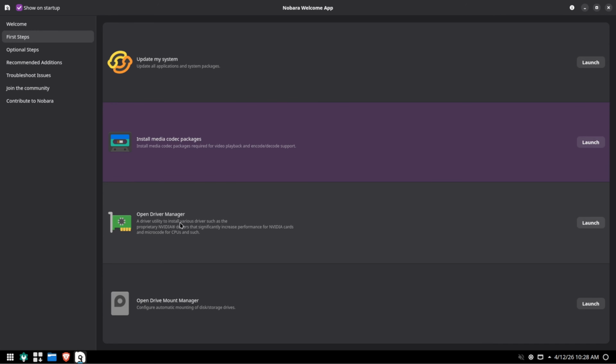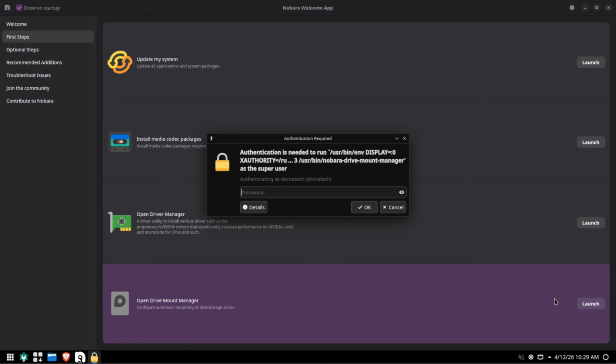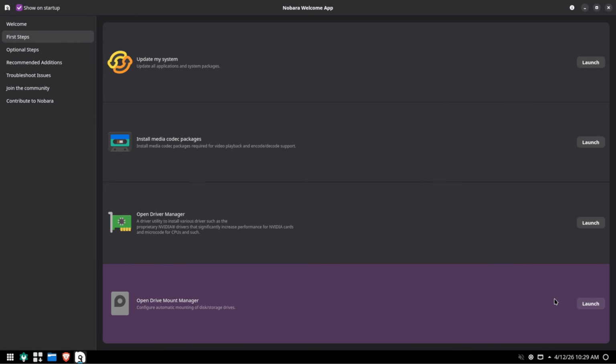Next up is going to be the Open Driver Manager. Now, depending on which OS version you chose with the installer, some of you might have NVIDIA that you just installed with. It's supposed to install with the Open Driver Manager, but again, you can just launch it and open and download it that way. And then lastly is going to be configuring the automatic mounting of disk storage drives. Now this is going to be for those of you maybe dual booting and you want to still access your Windows drives. You can go ahead, if I could just type my password in correctly.